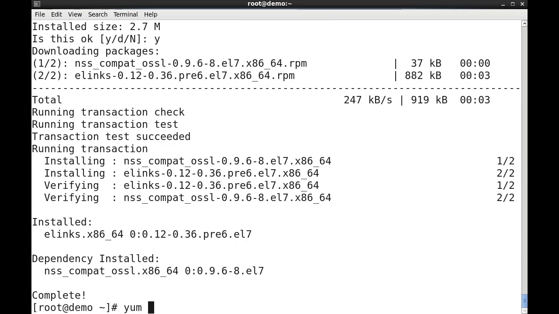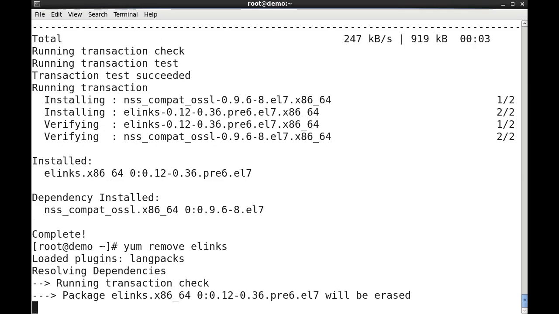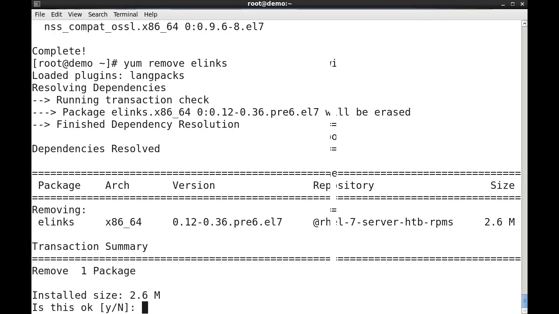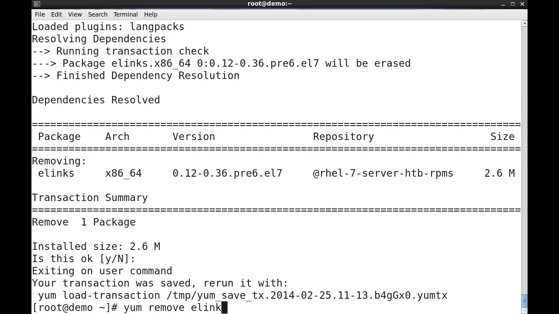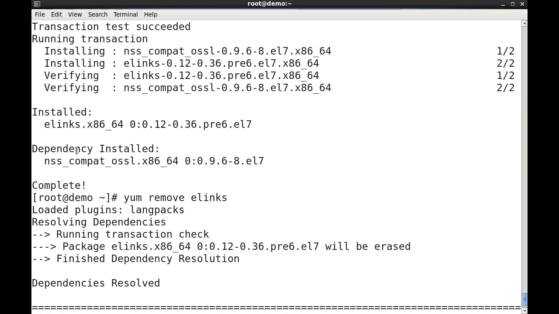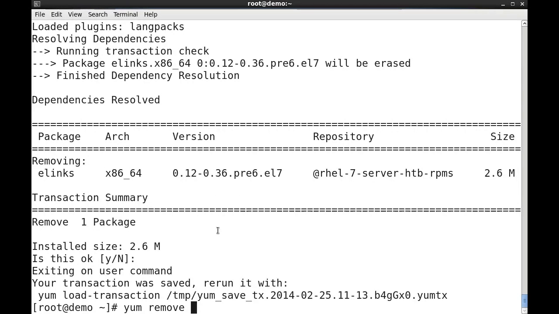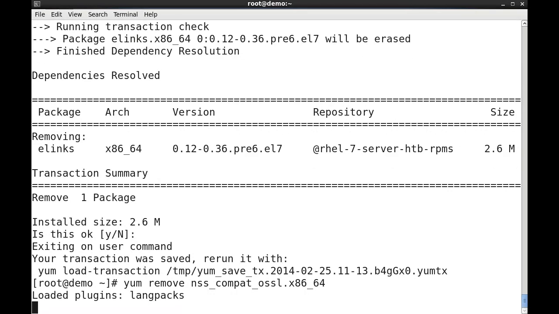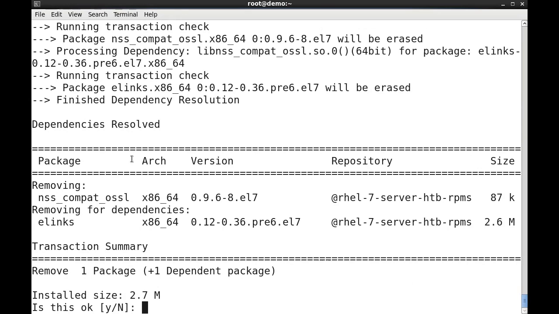Removing packages is similar. Yum remove. If I say just elinks, remember this was a package that had a dependency, it's only removing one package. If on the other hand I ask it to remove what the dependency name was, it will check for dependencies, it will remove what I requested, and because elinks cannot run without this NSS package, it will also remove for dependencies the elinks package.